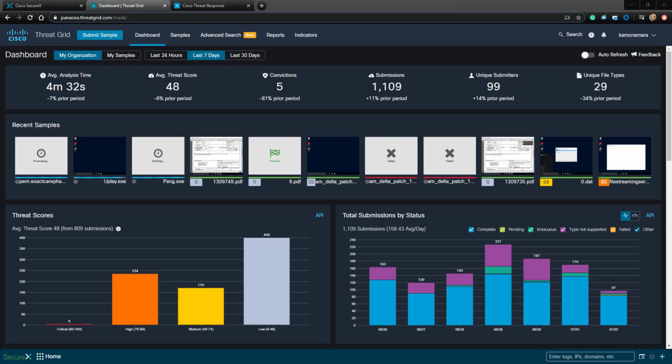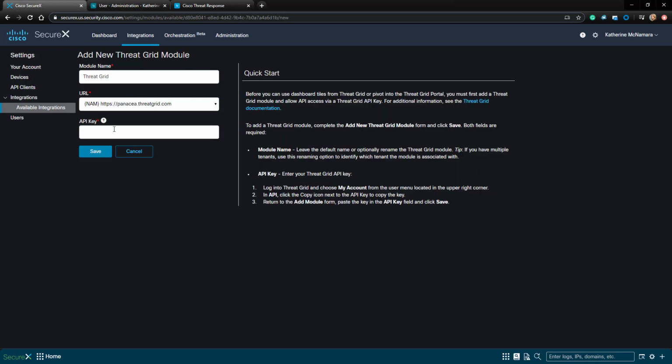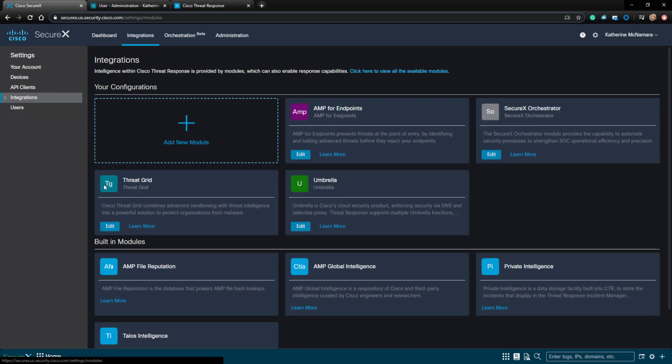In Threat Grid, I'll click on my name in the upper right-hand corner and then click My Account. From here, I'll just copy the API key right out of this, and then I'll go back to my SecureX configuration. And then I'll paste the key right into the Threat Grid module and click Save. This will enable the module and completely integrate it.